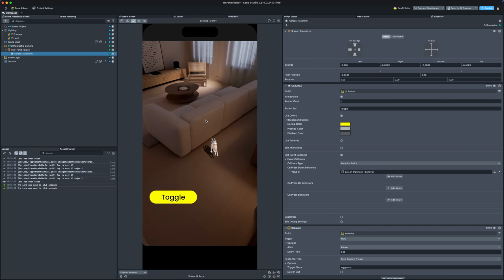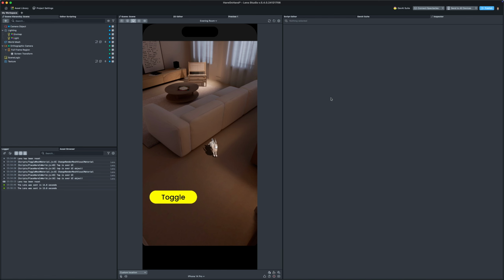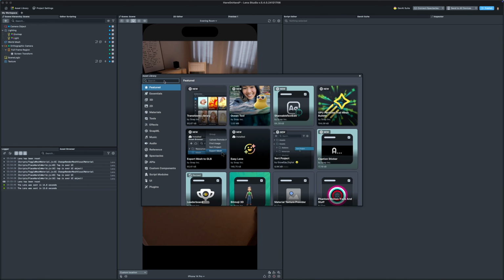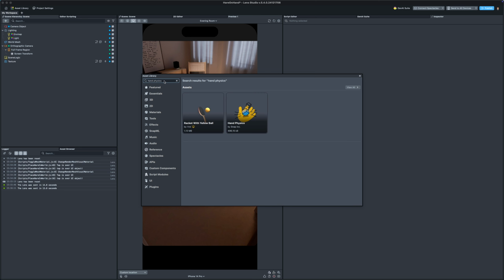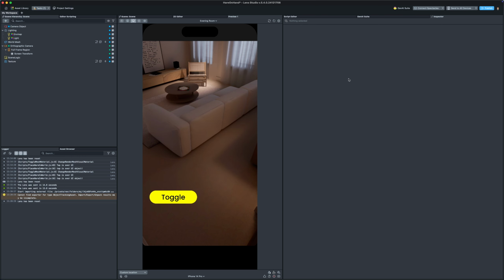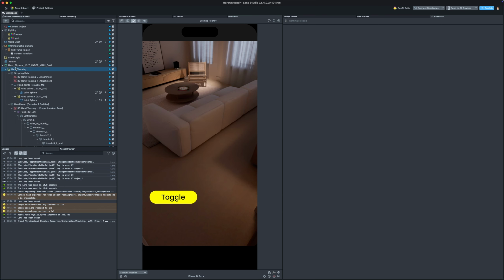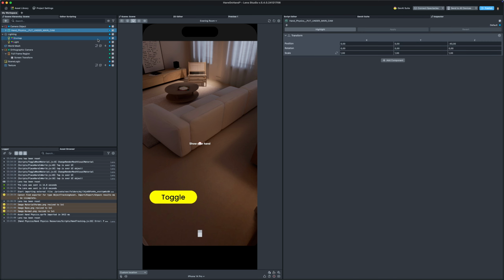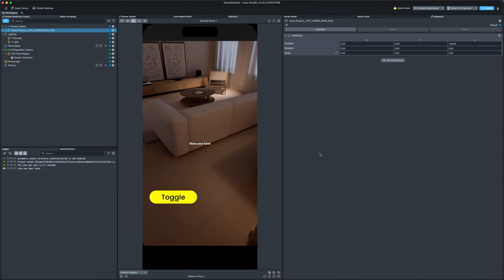Cool. So next up, let's work on animation and hand tracking. So to add hand tracking, let's go to our asset library and let's search for hand physics. And let's add this template. This is going to make it a lot easier for us. And it's automatically going to add this prefab, which we're going to add under our camera object and which will enable hand tracking.